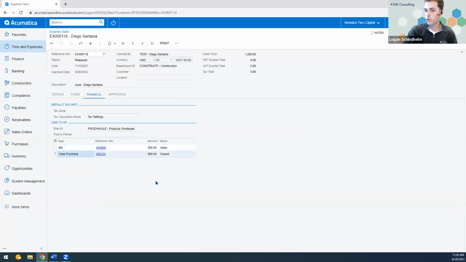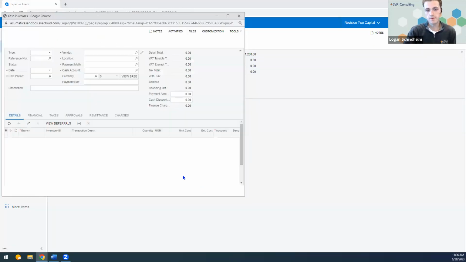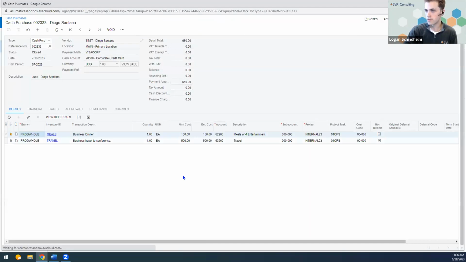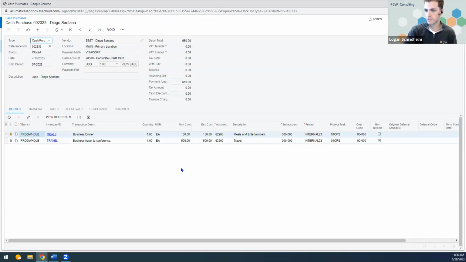And then for the corporate card, again, we want to recognize that change in cash. We'll see the cash purchase here was automatically generated and closed out. So if I actually hit into this reference number, we can see, and just one thing to note, this was previously a quick check in previous versions of Acumatica. It has now been renamed to a cash purchase in 2023 R1. So we see some of that similar information here.